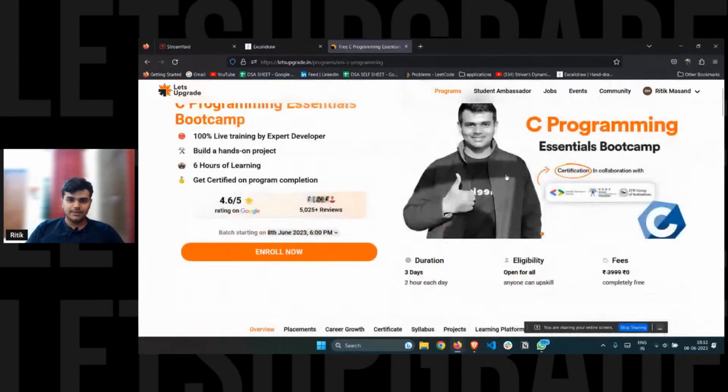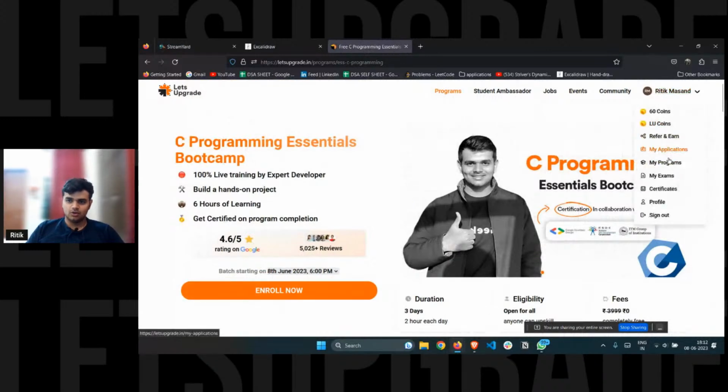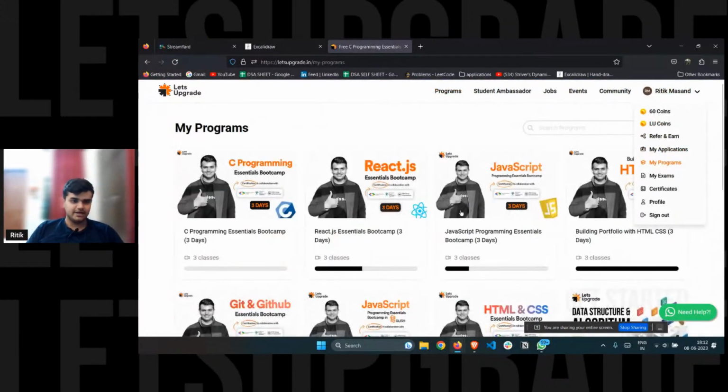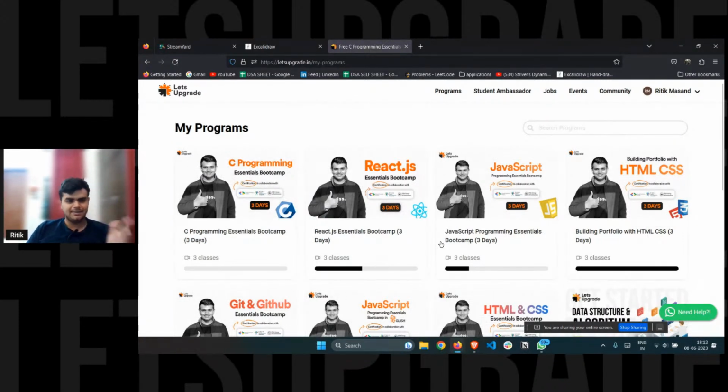Now as you come here, right, you come onto this section, go on to my programs, right? After going on my programs, these are all the programs that you have enrolled. I have enrolled in multiple programs, but it might be that you have enrolled only in a C++ program, or sorry, a C program, right?